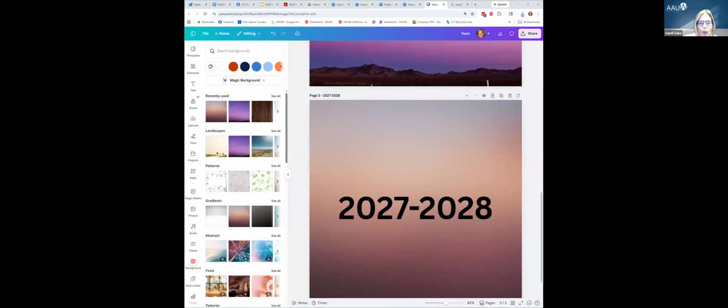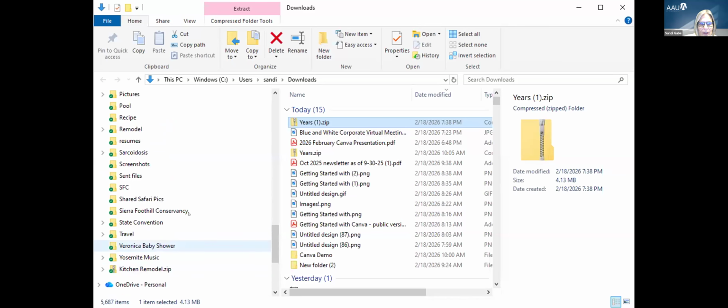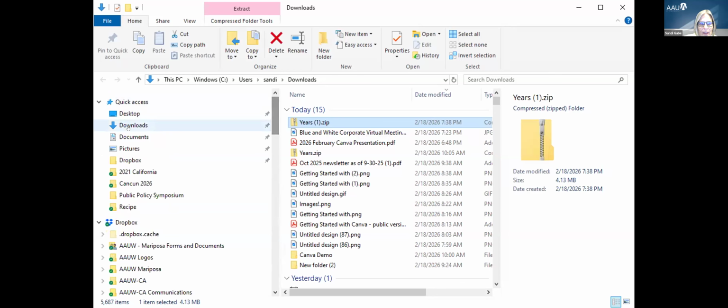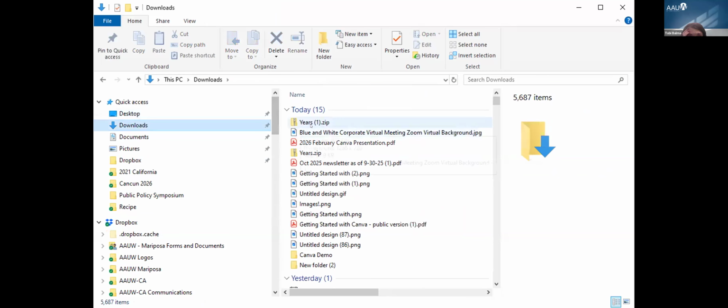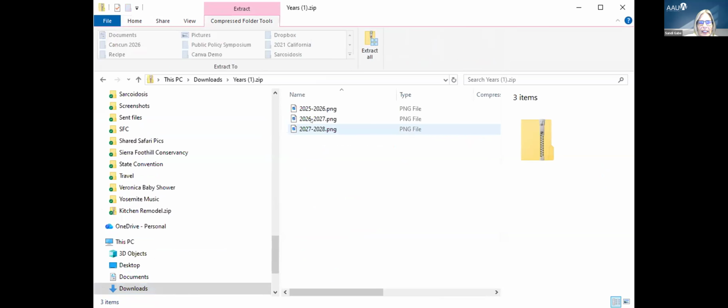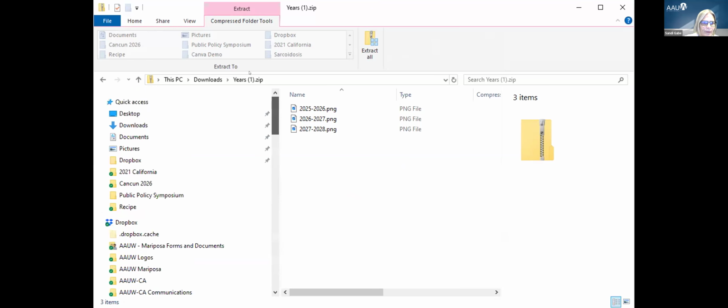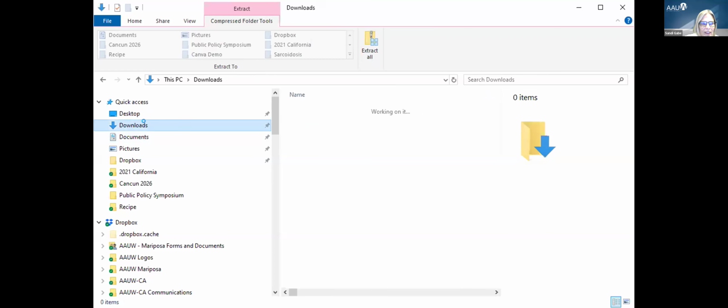Okay, so in my downloads folder, I have a folder now called years zip. I'm going to open that and I'm going to say extract all. And it asks you where you want to extract it. I'm going to extract it in the download folder. This is kind of not Canva stuff, but it's going to extract it. I don't know if I said extract all. I think I did.